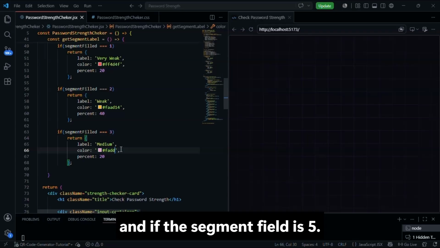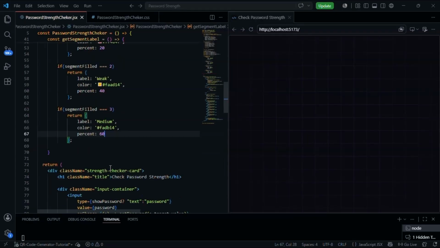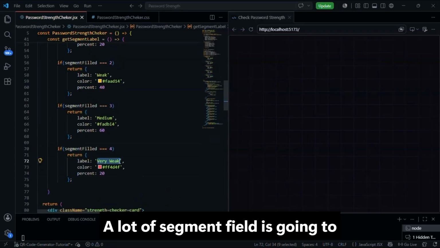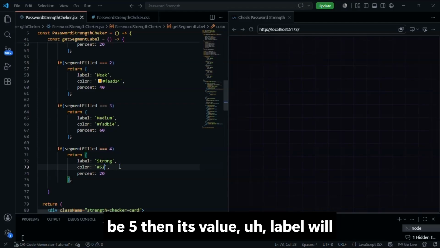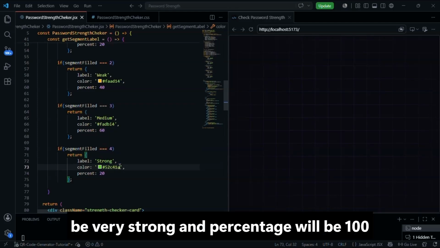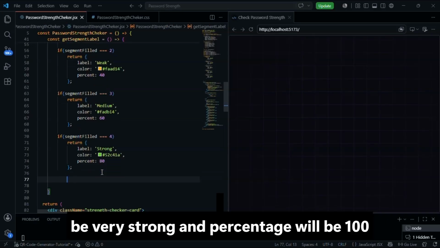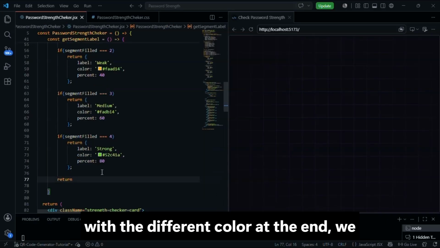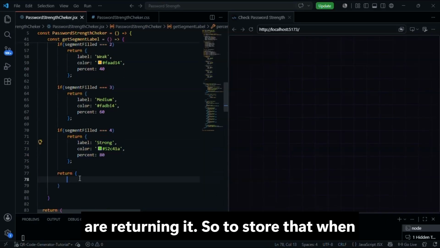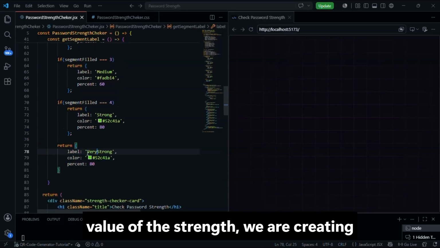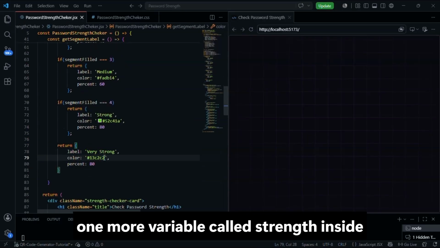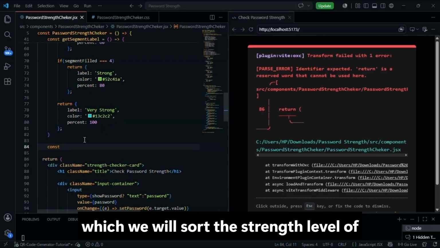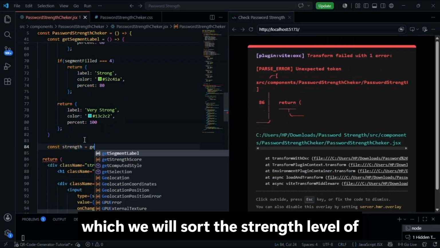And if the segment field is 5, then the label will be very strong and the percentage will be 100 with a different color coding. At the end, we are returning it. So to store the value of the strength, we are creating one more variable called strength, inside which we will store the strength label of the password.